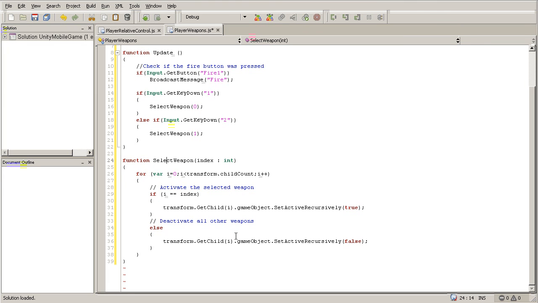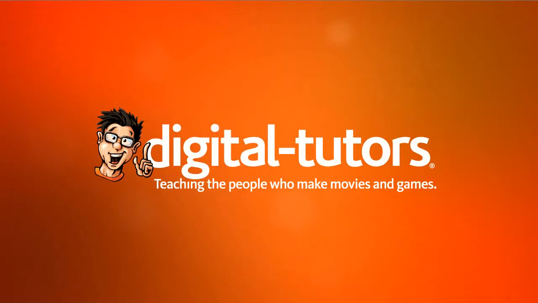All right, so here's our player weapons. Basically what we've got here is just some firing functionality, and then we've got some select weapon functionality. Now, in our next lesson we're going to create the JavaScript object for our assault rifle to actually get this thing to fire, because right now this is pretty much worthless. So let's go ahead and do that in our next lesson.